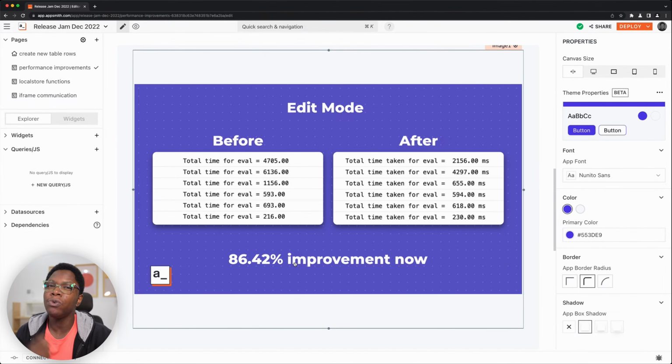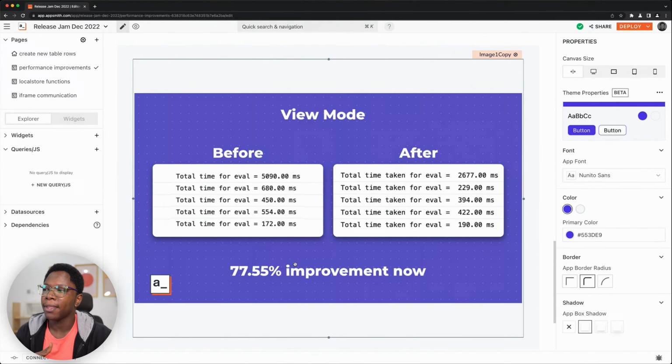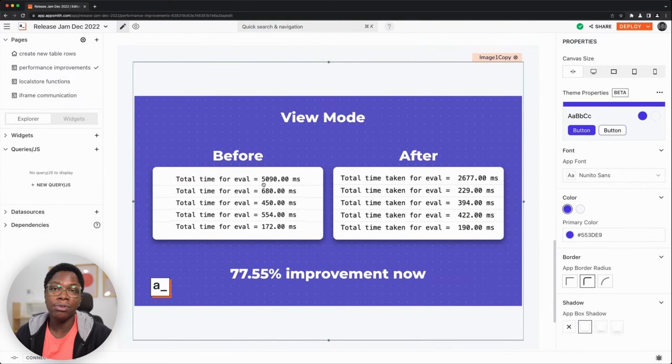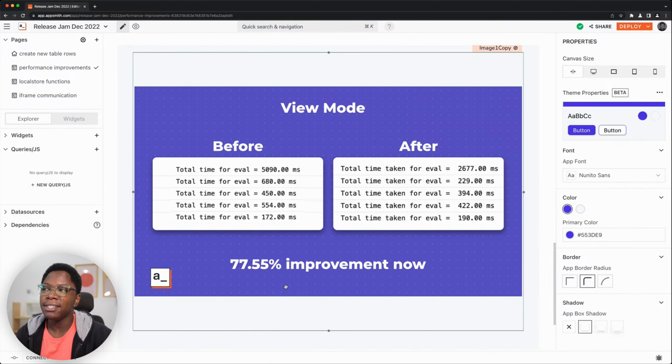Now, for your viewers who will be using your app in the view mode, previously things took about 5 seconds to load the page and do all of the JS evaluations, and now things take about 2.6 seconds, which is a 78% improvement. So things are so much better, and I'm happy to see these changes.